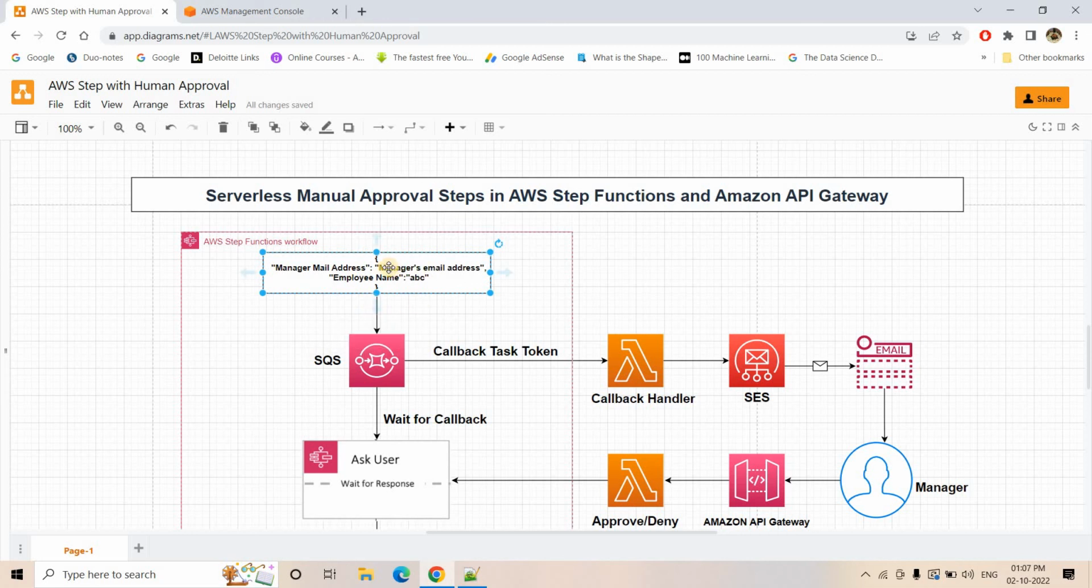Now what will happen, the step function will send the callback token with these two inputs to an SQS queue. From the SQS queue it will call a Lambda function, which we can call the callback handler. What the Lambda will do, Lambda will send the mail to the manager. It will say that this particular employee is nominated for promotion, whether you are okay with this or not. So based on that, please approve if you are okay with this employee's promotion, or please reject. That is the kind of pipeline we want to build.